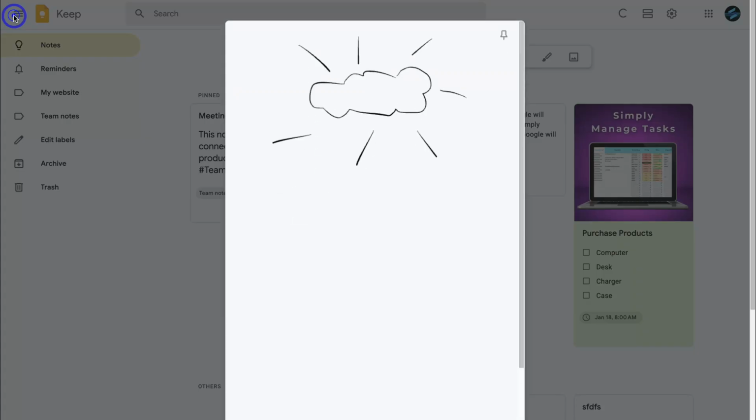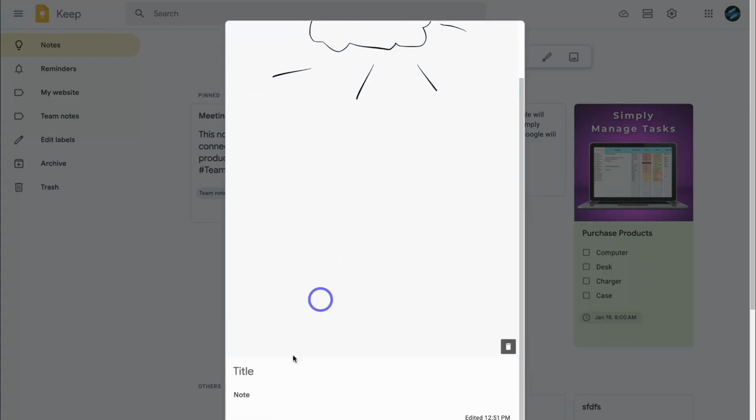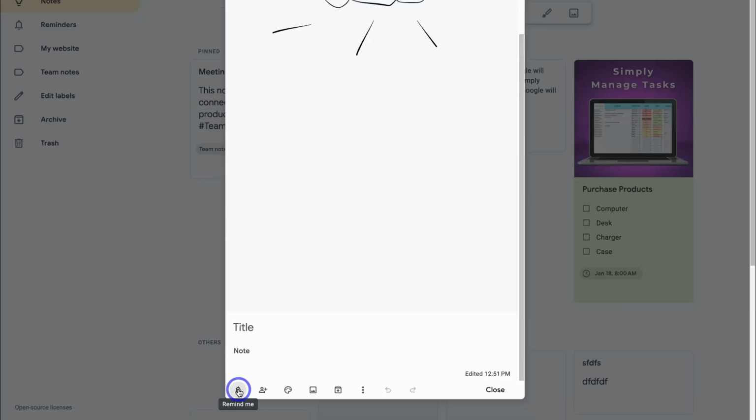Okay, let's close out of this, and I'm happy with that. We can then navigate down, add a title, and add our notes down here, as well as access these different options down here like I showed you earlier.